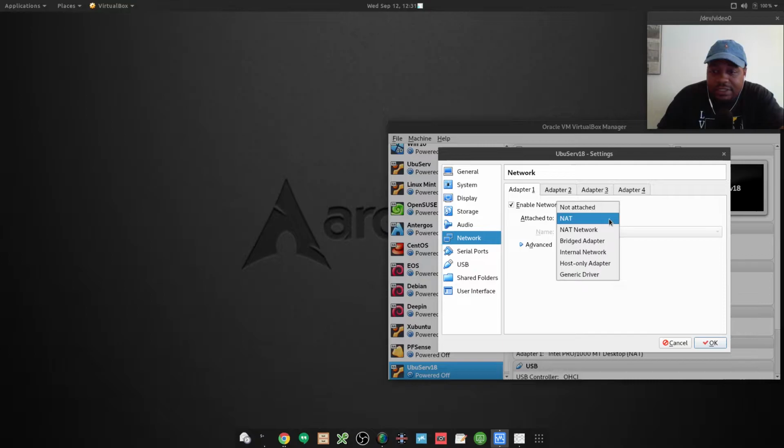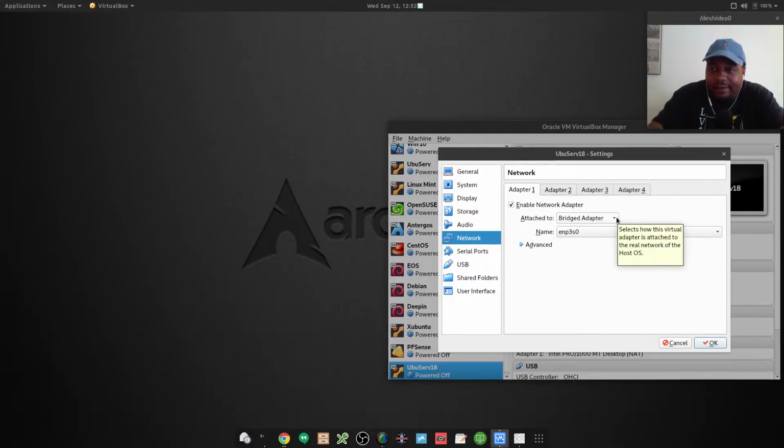Now, one thing I want to do is set up a bridge adapter, and I want to use my network connection. Basically, what a bridge adapter does is create a virtual adapter on the actual virtual machine, but it's still using the physical adapter, creating a kind of bridge. That means it will get its own IP address as though it's a real adapter, when in actuality it's a virtual adapter.